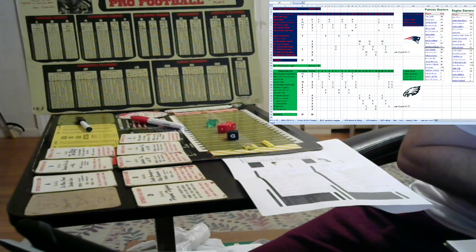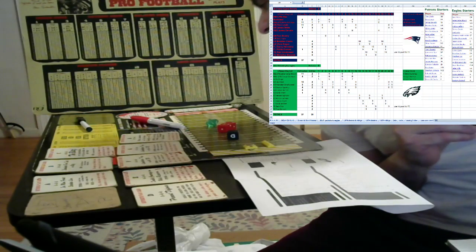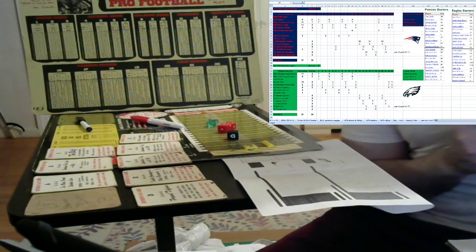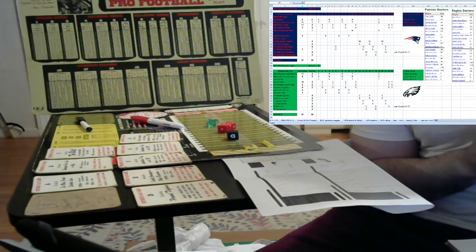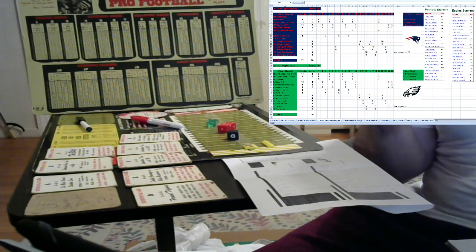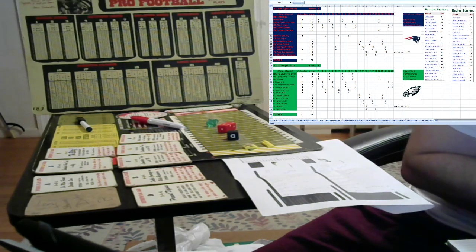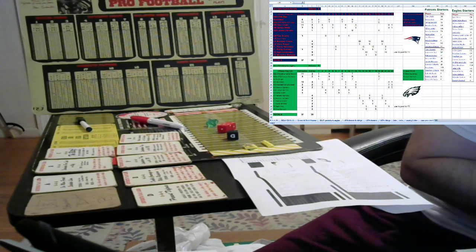So the Patriots on their opening drive in the third quarter, 1-yard TD run by Lewis. We await the kick, and that was at the 9-minute and 30-second mark.